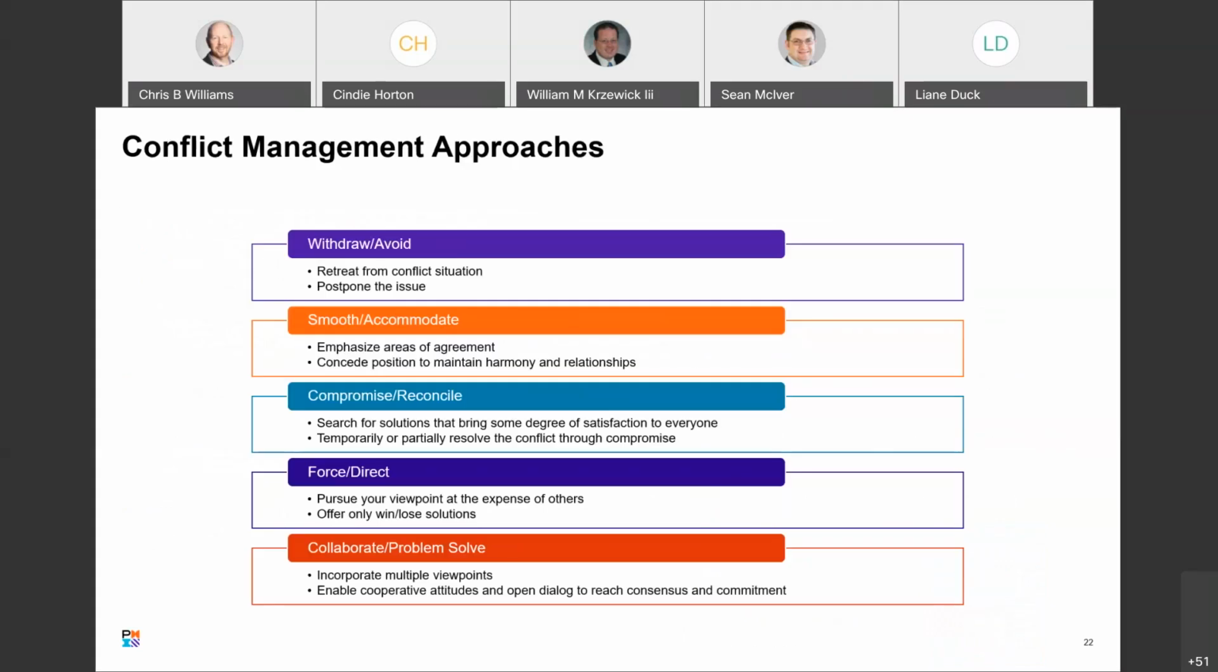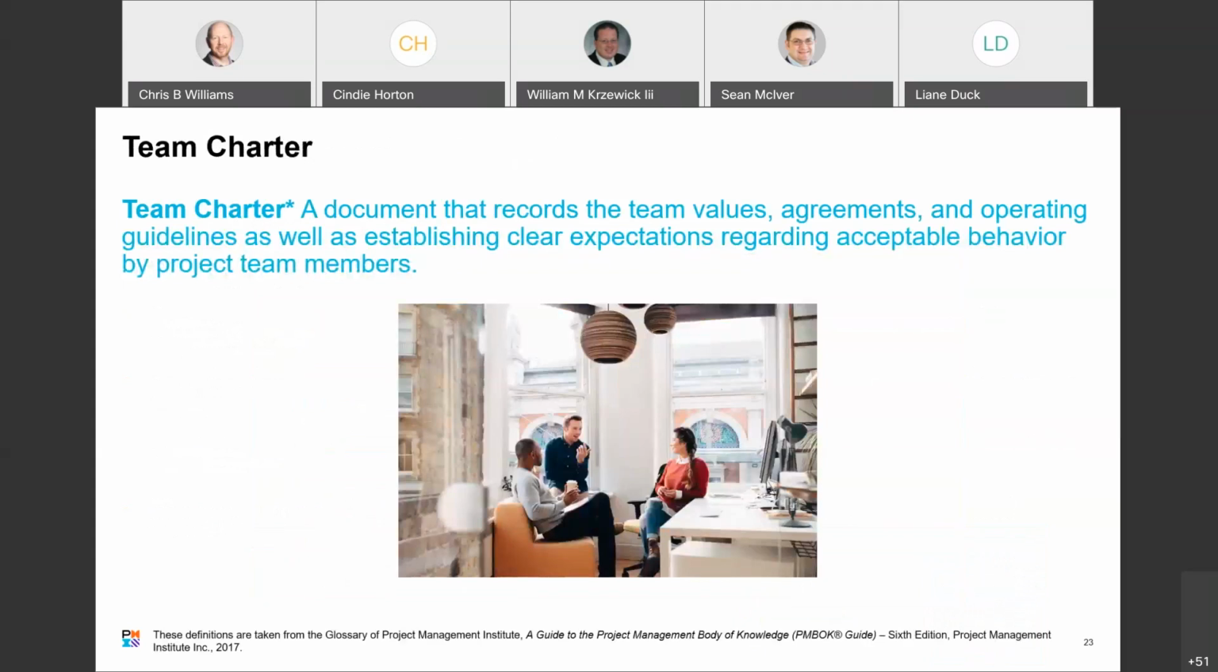All right. And then we have team charter. One technique that supports a productive and collaborative project environment is documenting a team charter. A team charter is defined as a document that records the team's values, agreements, operating guidelines, as well as establishing clear expectations regarding acceptable behavior by project team members. So it's kind of like the rules of operation, the rules of the road. The team develops the charter. It's how you operate, all right?